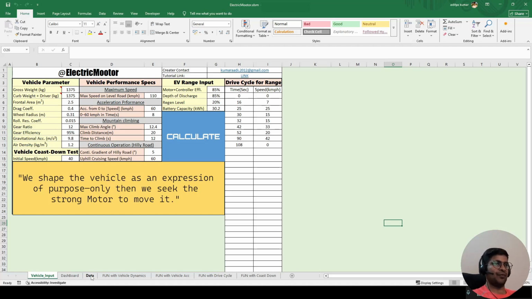and the data. Why? Because anyway I am going to explain each and every concept manually, but there are some limitations to it. What I have done is automate everything, and all the results you will be able to get in these 2 sheets. But all the outputs and data in these 2 sheets, I am going to explain using the remaining sheets, which are fun with vehicle dynamics, fun with vehicle acceleration, fun with drive cycle, and fun with coast down test.